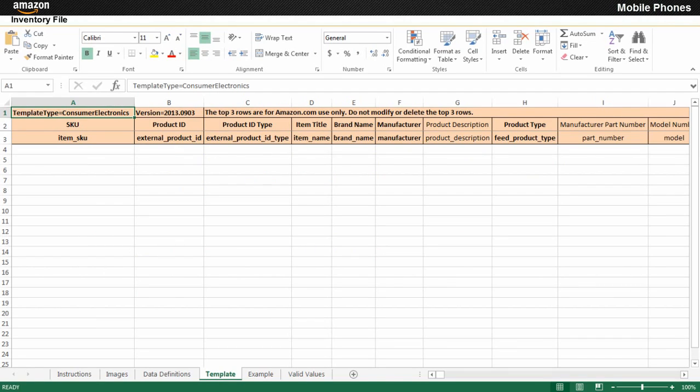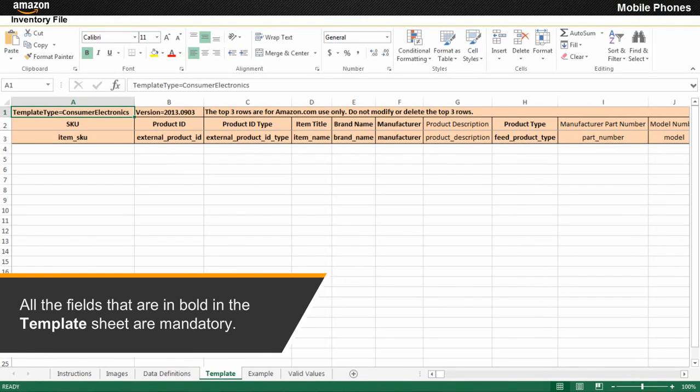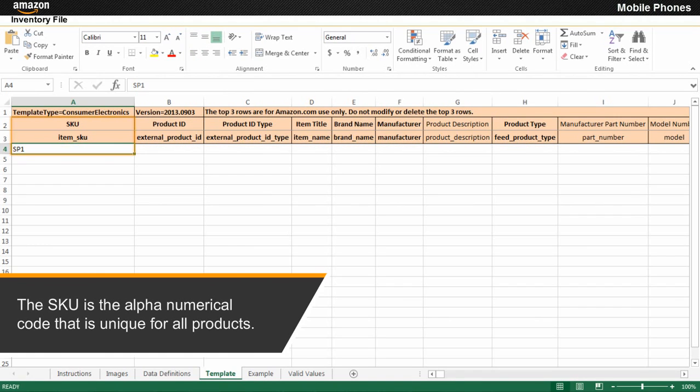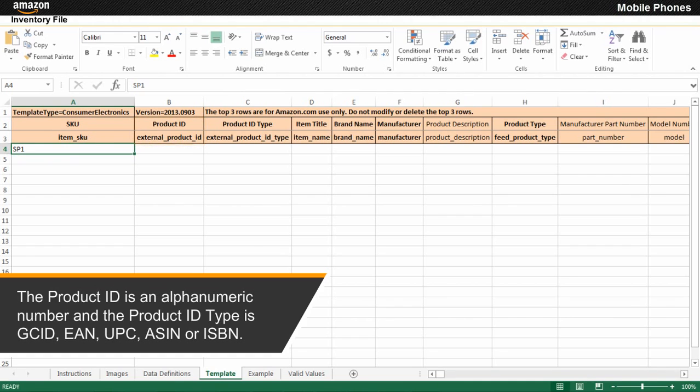Now that you are aware of the various sheets of the inventory file and the mobile phone style guide, let's create an inventory file for an Apple iPhone. All the fields that are in bold in the template sheet are mandatory. The SKU is the alphanumerical code that is unique for all products you are selling. The product ID is an alphanumeric number and the product ID type is GCID, EAN, UPC, ASIN or ISBN.